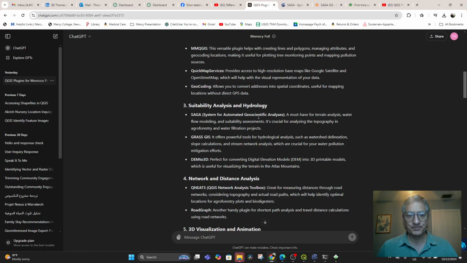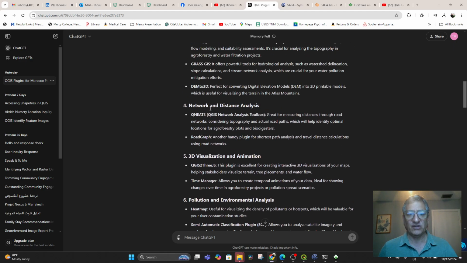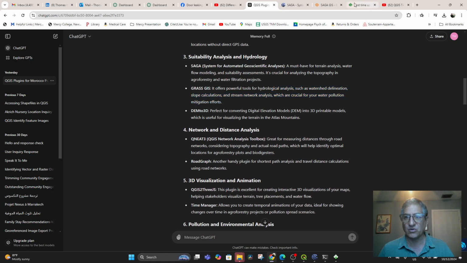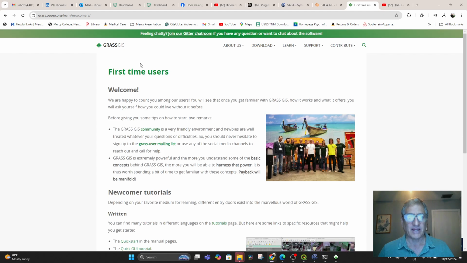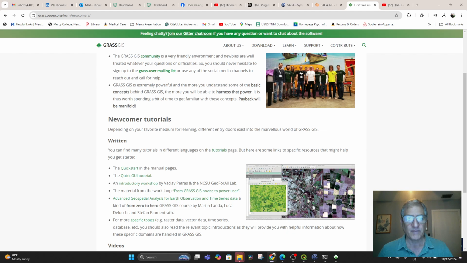And then the next one asked for is GrassGIS, and GrassGIS, as chat tells us up here, offers powerful tools for hydrological analysis such as watershed delineation, slope calculations, stream network analysis, crucial for water pollution mitigation efforts. So I went to GrassGIS, and it says once you're familiar with GrassGIS, how it works and what it offers, you'll ask yourself how you could live without it before. So a very friendly community environment, a very powerful tool. So we want to harness that power.